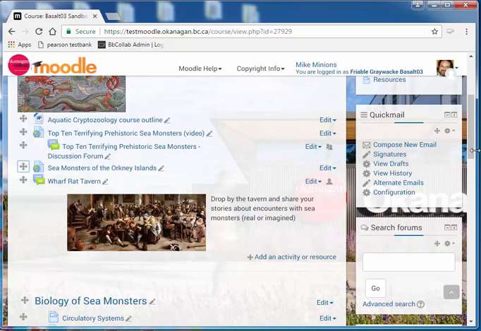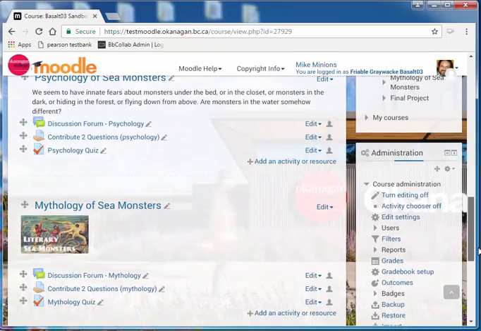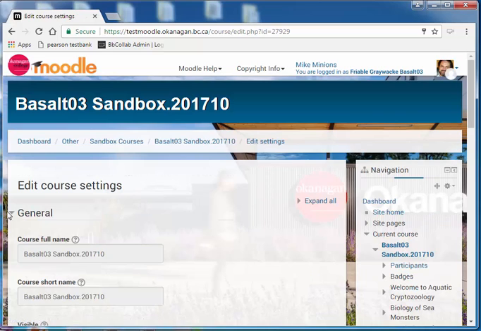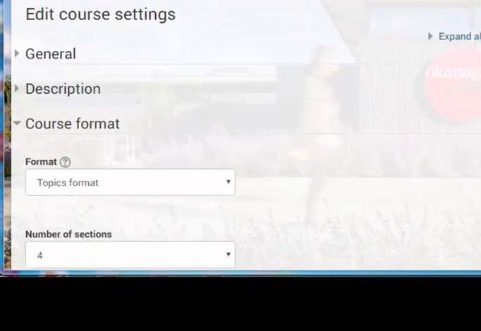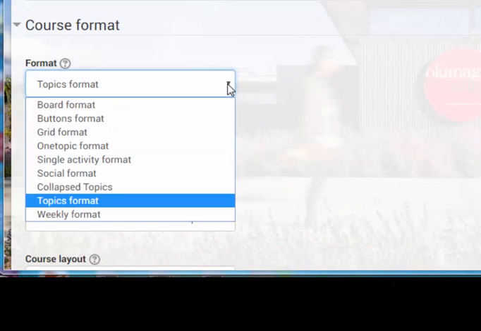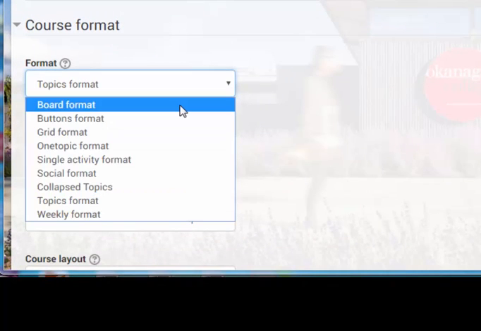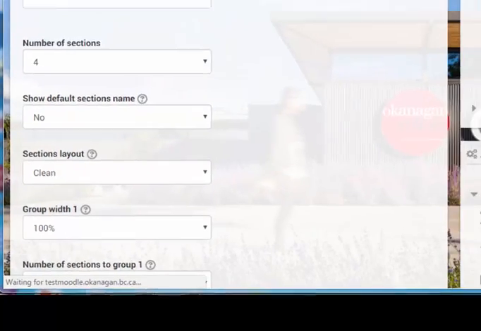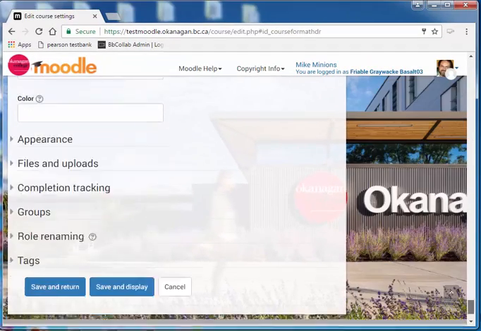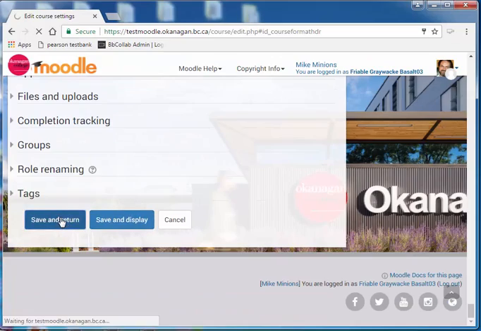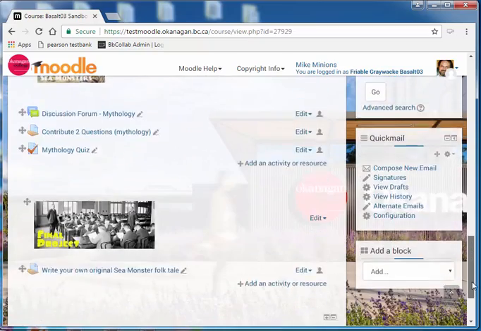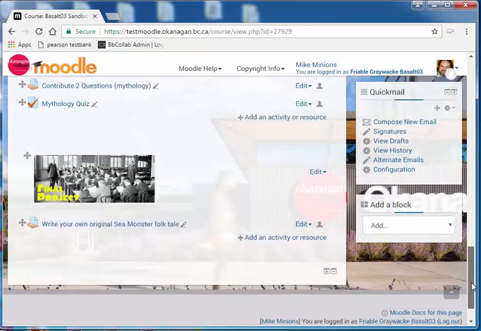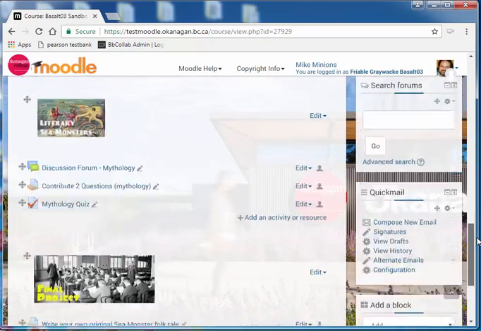Excellent. Okay, now in Administration, Edit Settings, I noticed that there were a couple of new course formats to choose from. There's one called Board. Let's see what that looks like. Go down and save. I don't like that one. You kind of lose your section breaks.